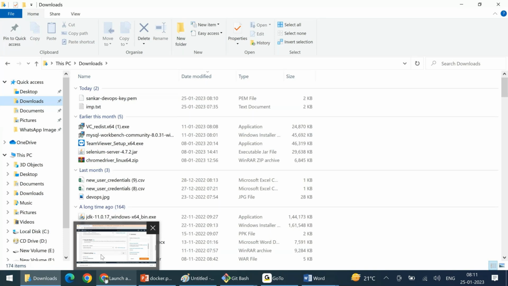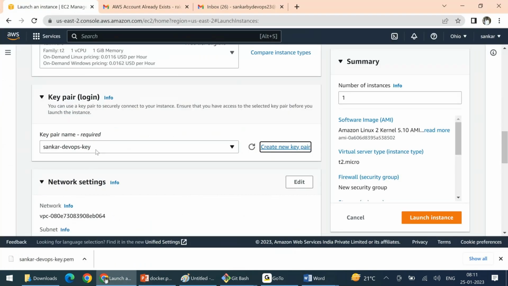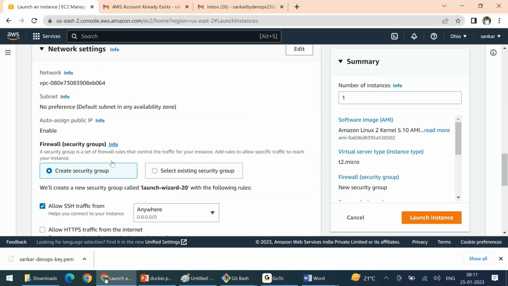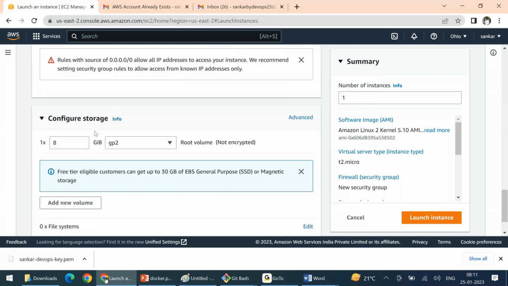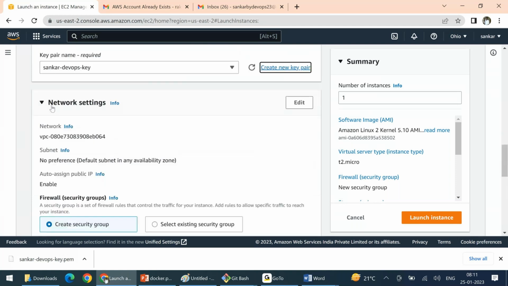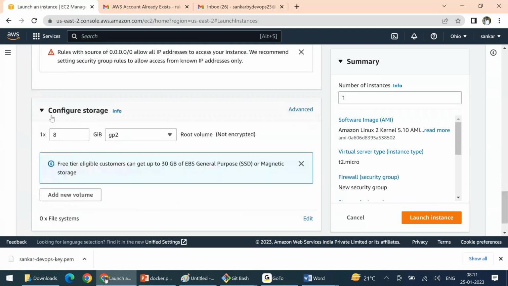Now once I create the key, you can see the Shankar DevOps key is selected. Then go down. These are all options we can leave as default. The security groups we will discuss later. Then the storage, the hard disk. By default you will get 30 GB of hard disk free from the cloud side, and by default it is going to take 8 GB. 8 GB is fine for me, so you can leave it.